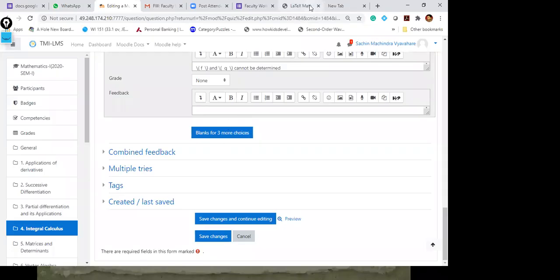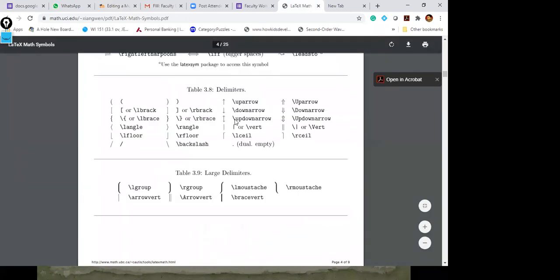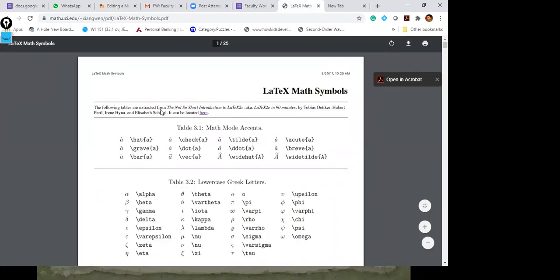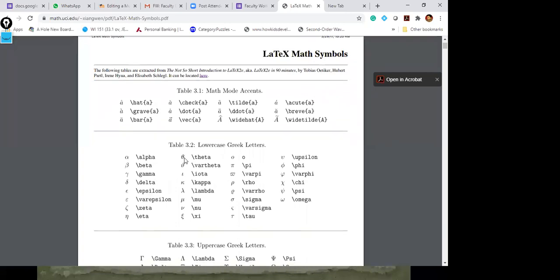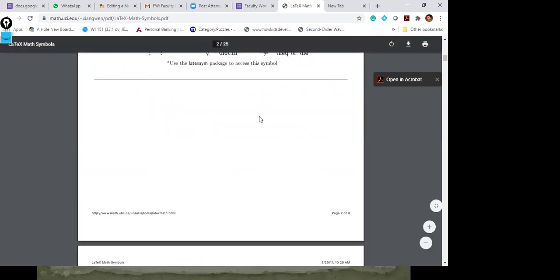So this is that PDF that I showed. For all symbols, if we want a hat symbol, we should write backslash hat and then a in curly braces. So that way you can get this reference there.